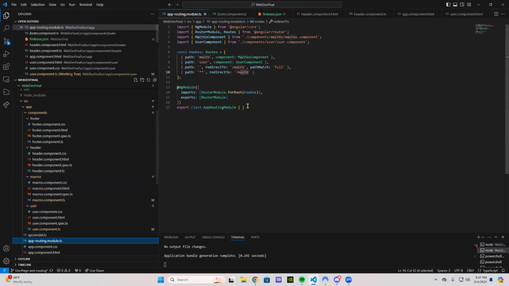And then for the routing page, we use the Angular routing module and we develop routes for the macro and user component. And we also set it so the home page is set to the macro page. And if it can't find a page, it'll also redirect to the macro page.